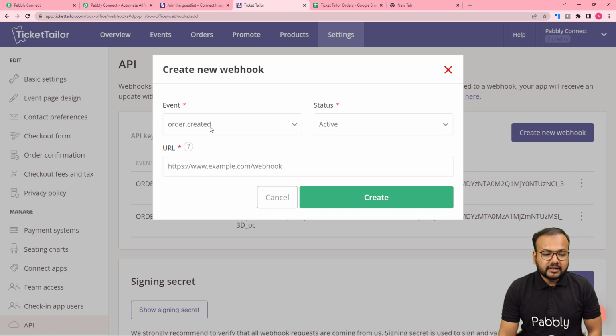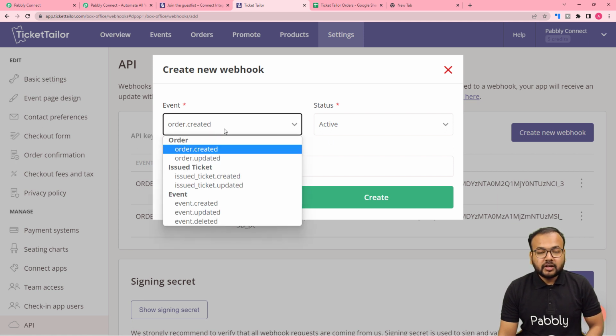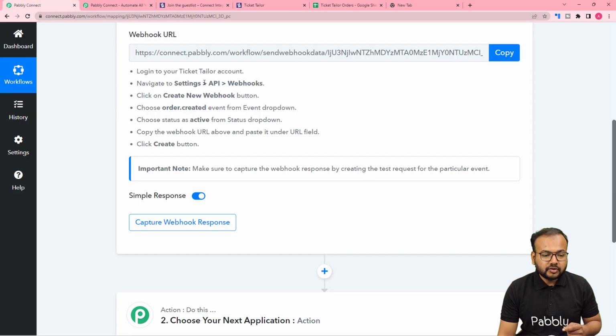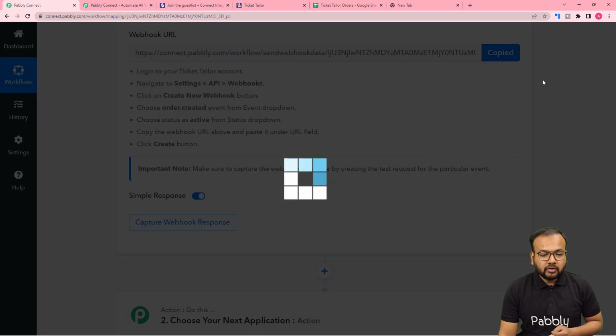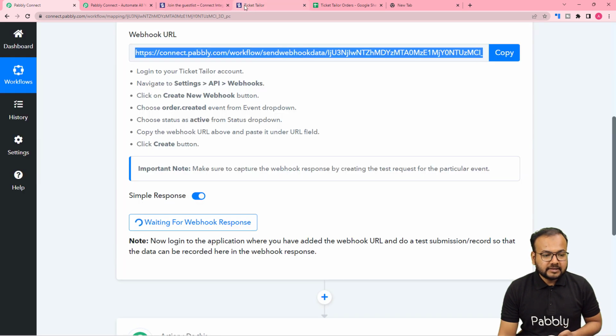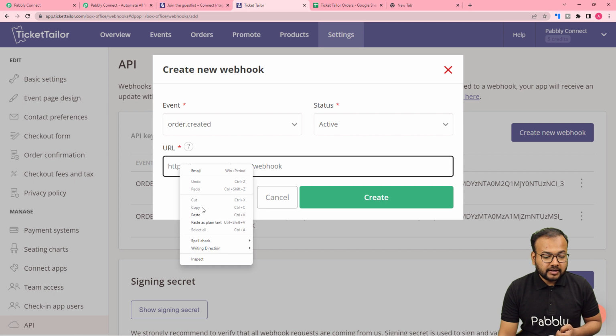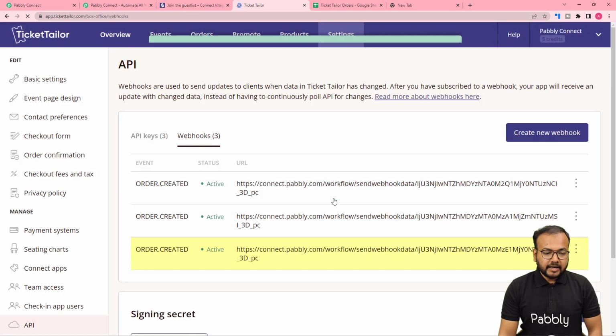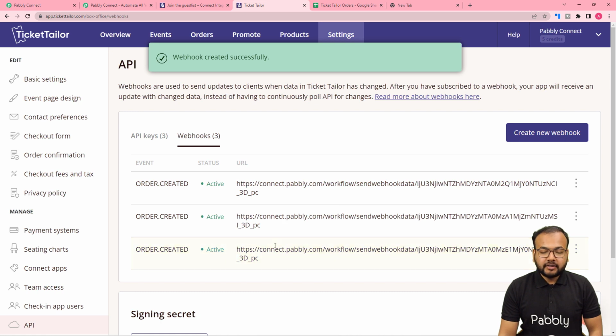And here you have to select the event on which the workflow is going to be triggered. So our event would be order.created. So it is going to trigger the workflow whenever we got a new order of any ticket. Make the status of this connection as active. And here you have to paste the webhook URL that you got from your workflow. So just click on copy here and paste this webhook URL here like this. Then click on create button. And you can see a new webhook connection is created here.